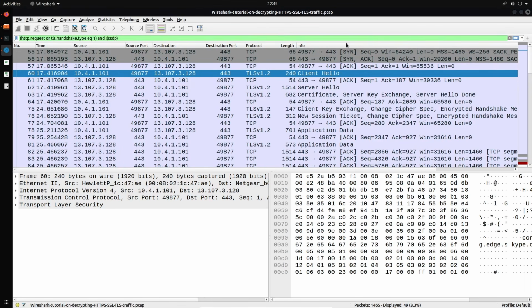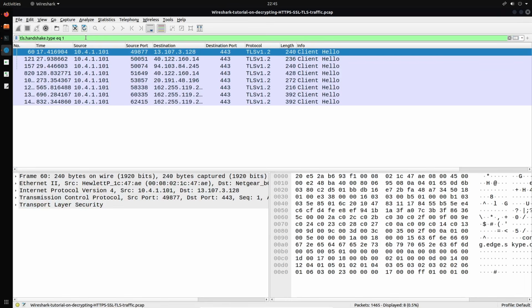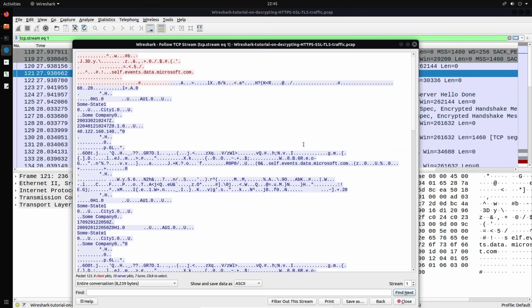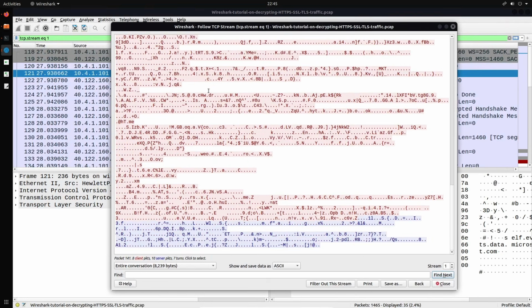I'm just going to go back to my previous filter. Let me just select the handshake there. So tls.handshake.type equal 1, and there we are. So I'm just going to filter those packets there, and you can see if I follow the TCP stream, all of that data is encrypted, right? Because there's an SSL certificate, right?